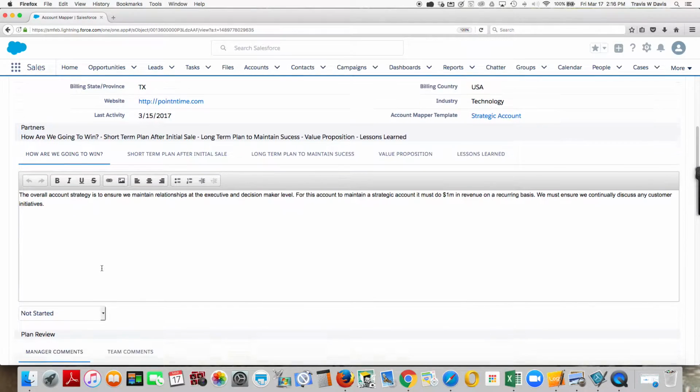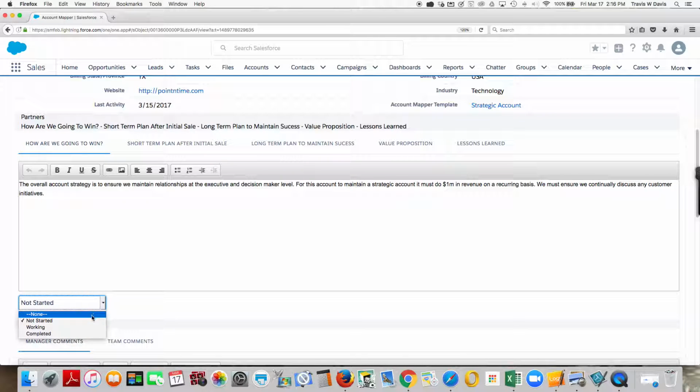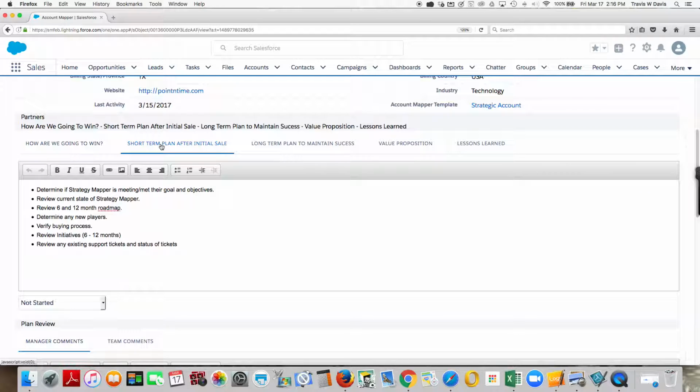So I've got here, and I'm going to say that I'm going to be working this. I'm not done. Still working on how we're going to win. And this actually starts the scoring of the plan. Some of the scoring is manual and some is automatic. It depends on what section inside of the plan, and I'll try to highlight those as we move around in the plan.